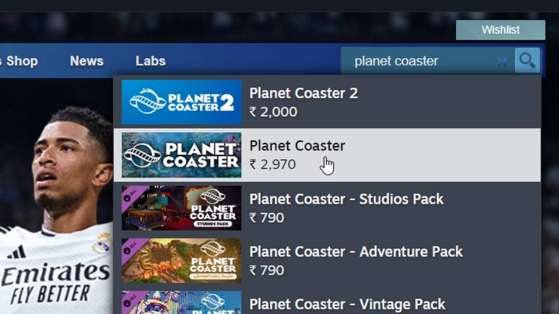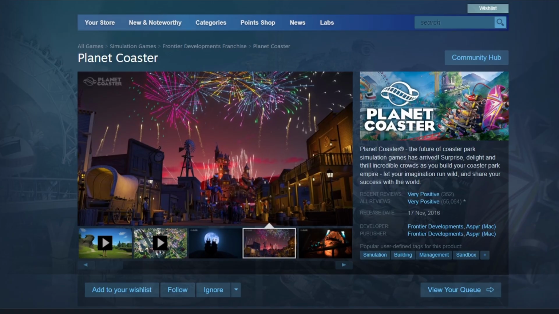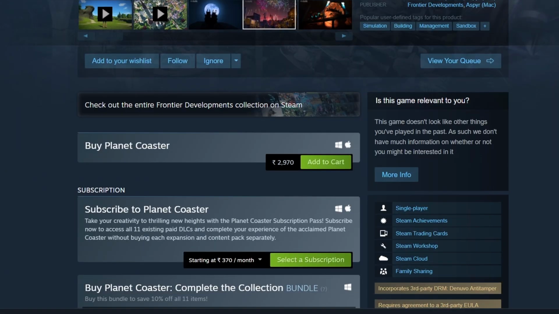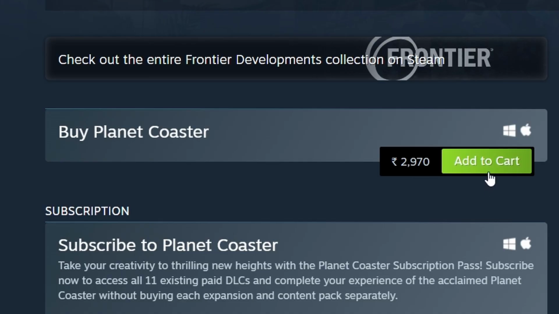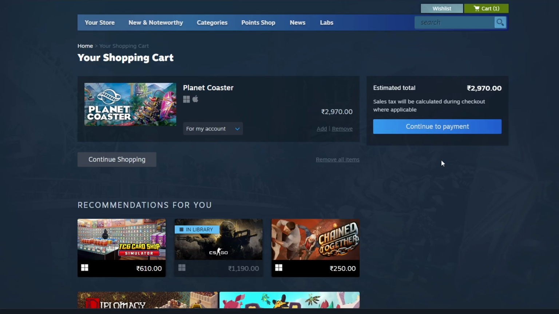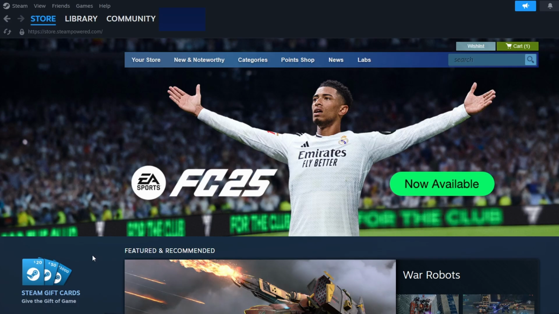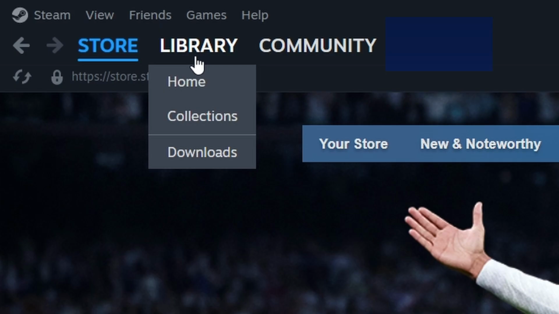The game should appear in the search results. Click on its title to open the store page. To purchase the game, click the green Add to Cart button. After completing the purchase, go to your Library tab, where you'll find Planet Coaster.